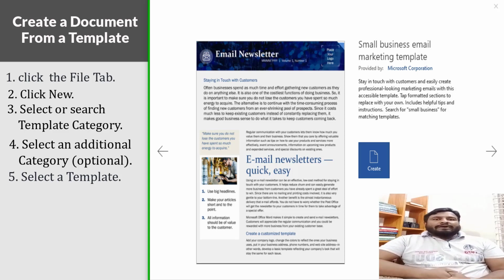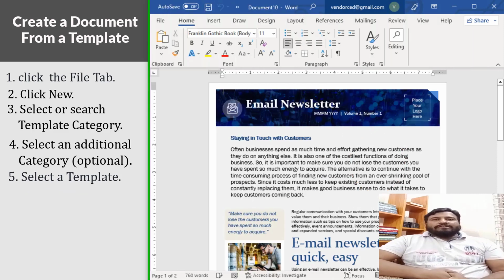The next part is to click Create. A new document from the template is created. Now just fill in the placeholders with the powerful and user-friendly features of Microsoft Word.